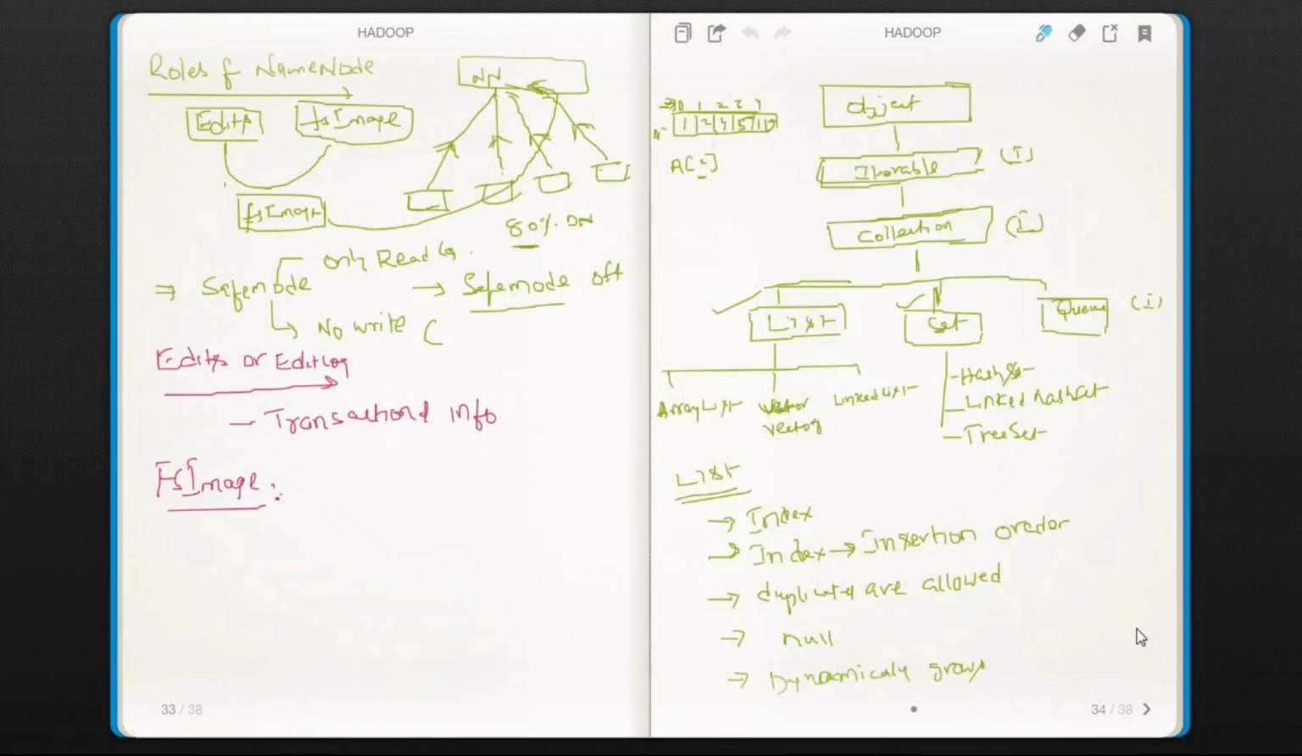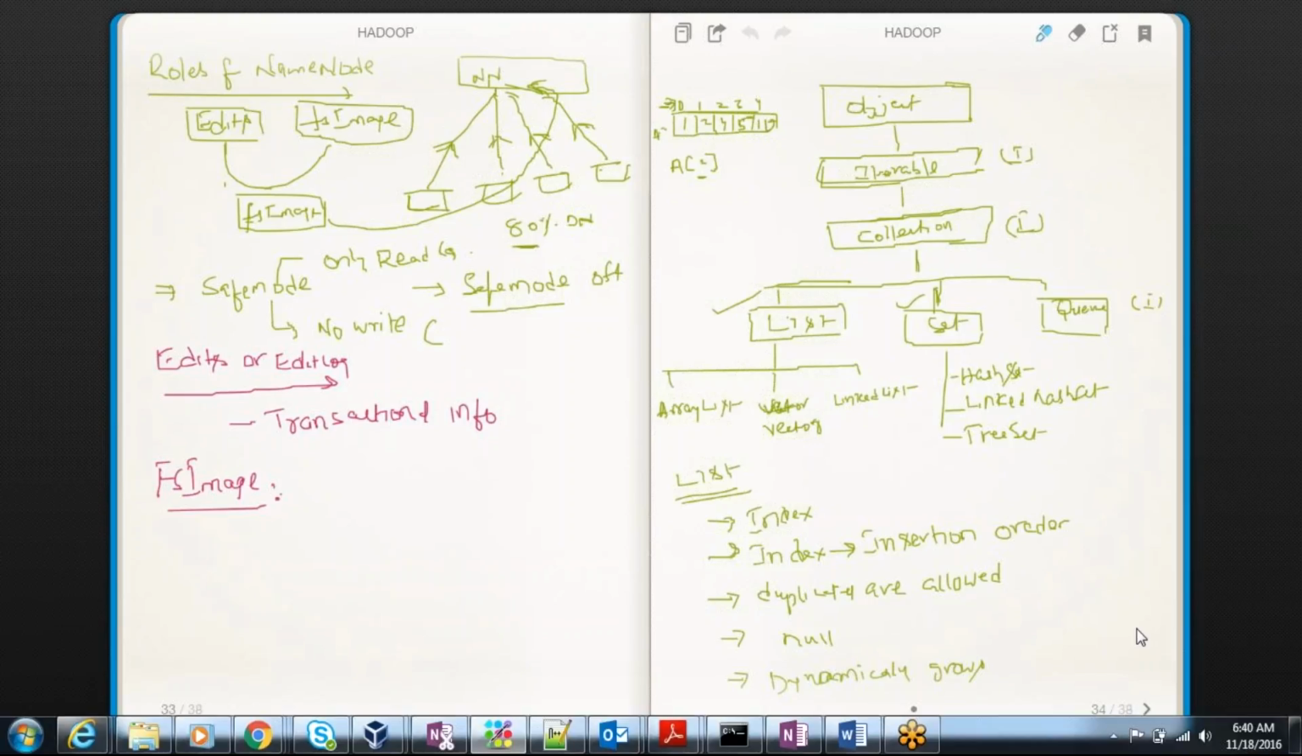Suppose you want to get some data from the disk, or from the RAM. RAM is faster than the disk. But the disadvantage is that the RAM memory is temporary memory. Till the machine goes down, the information will be available in the RAM memory.